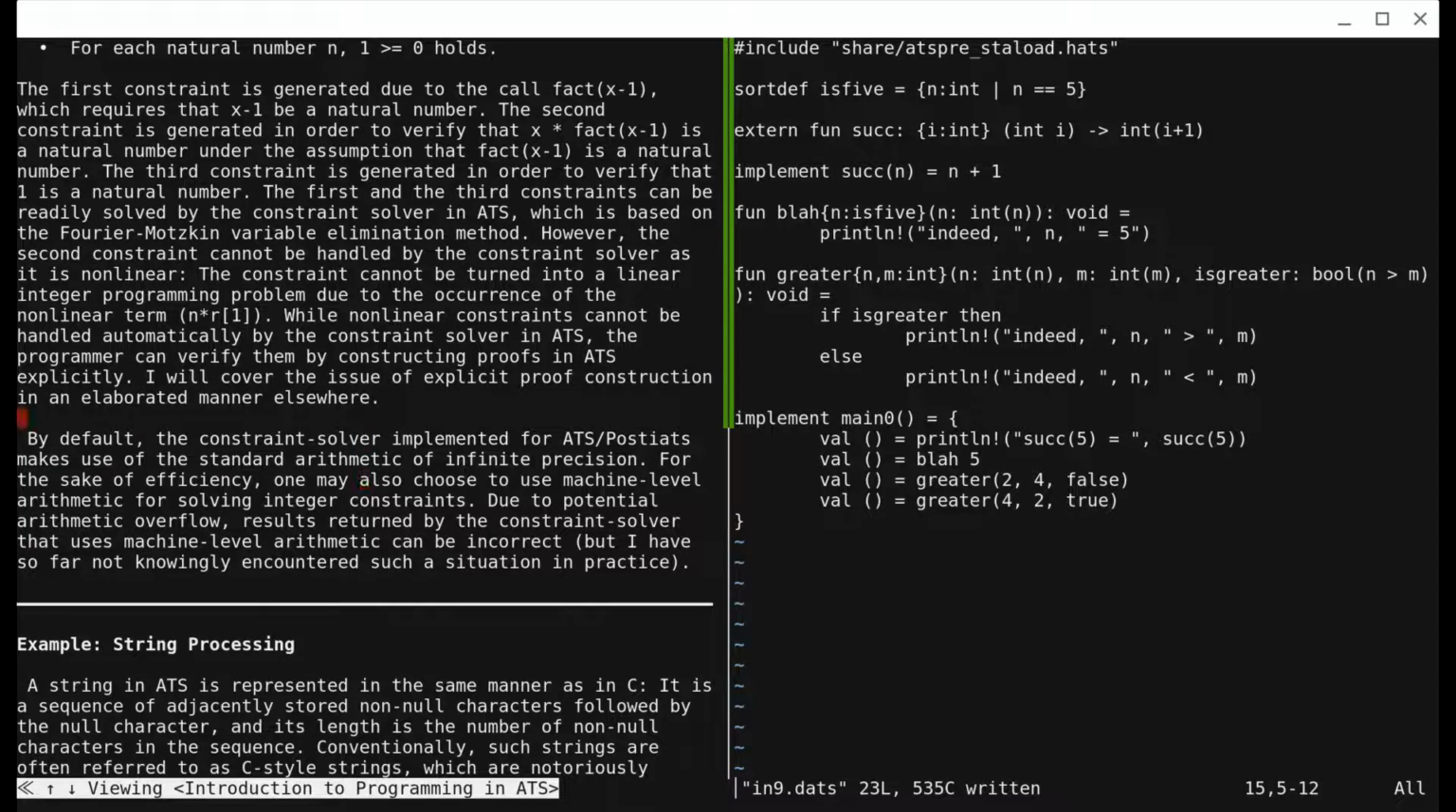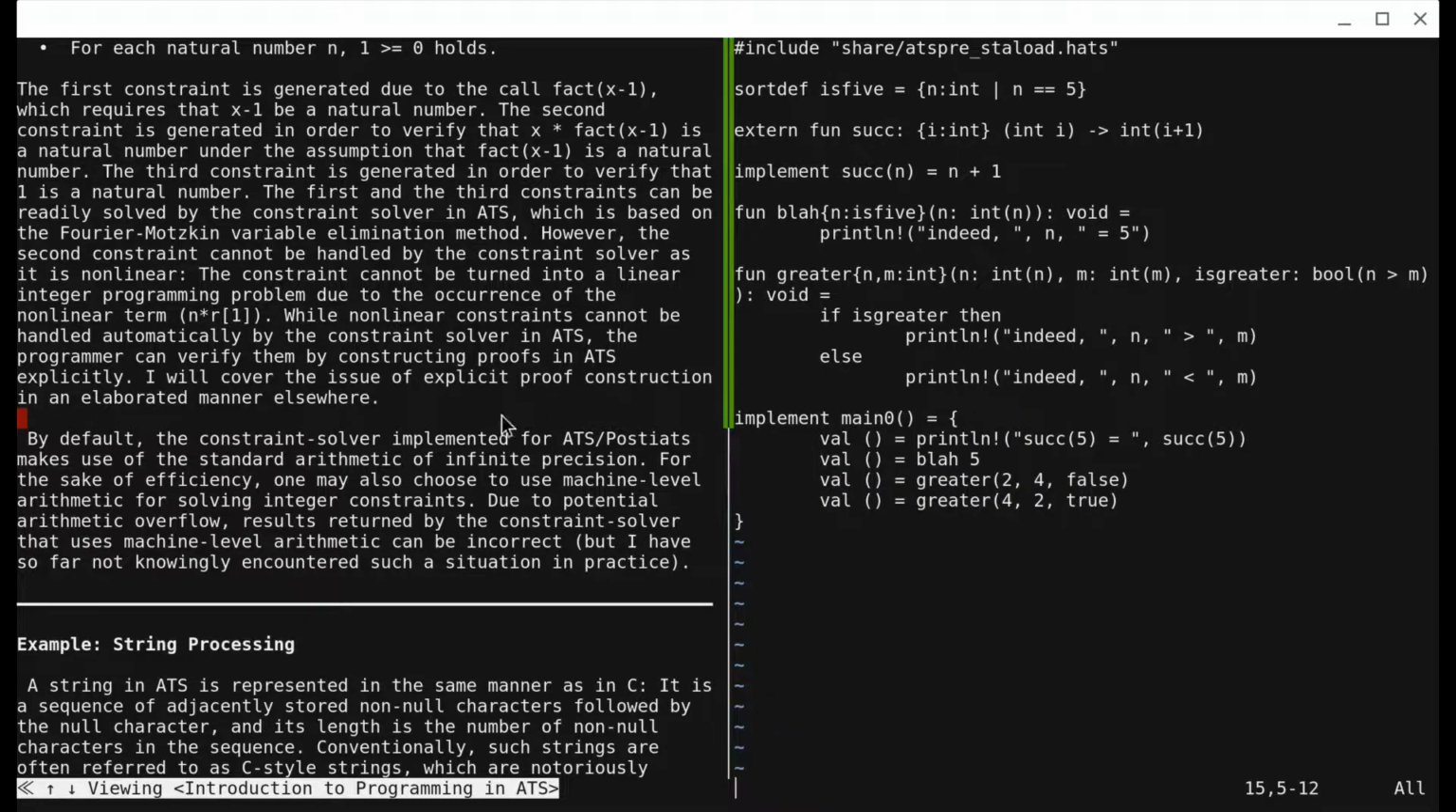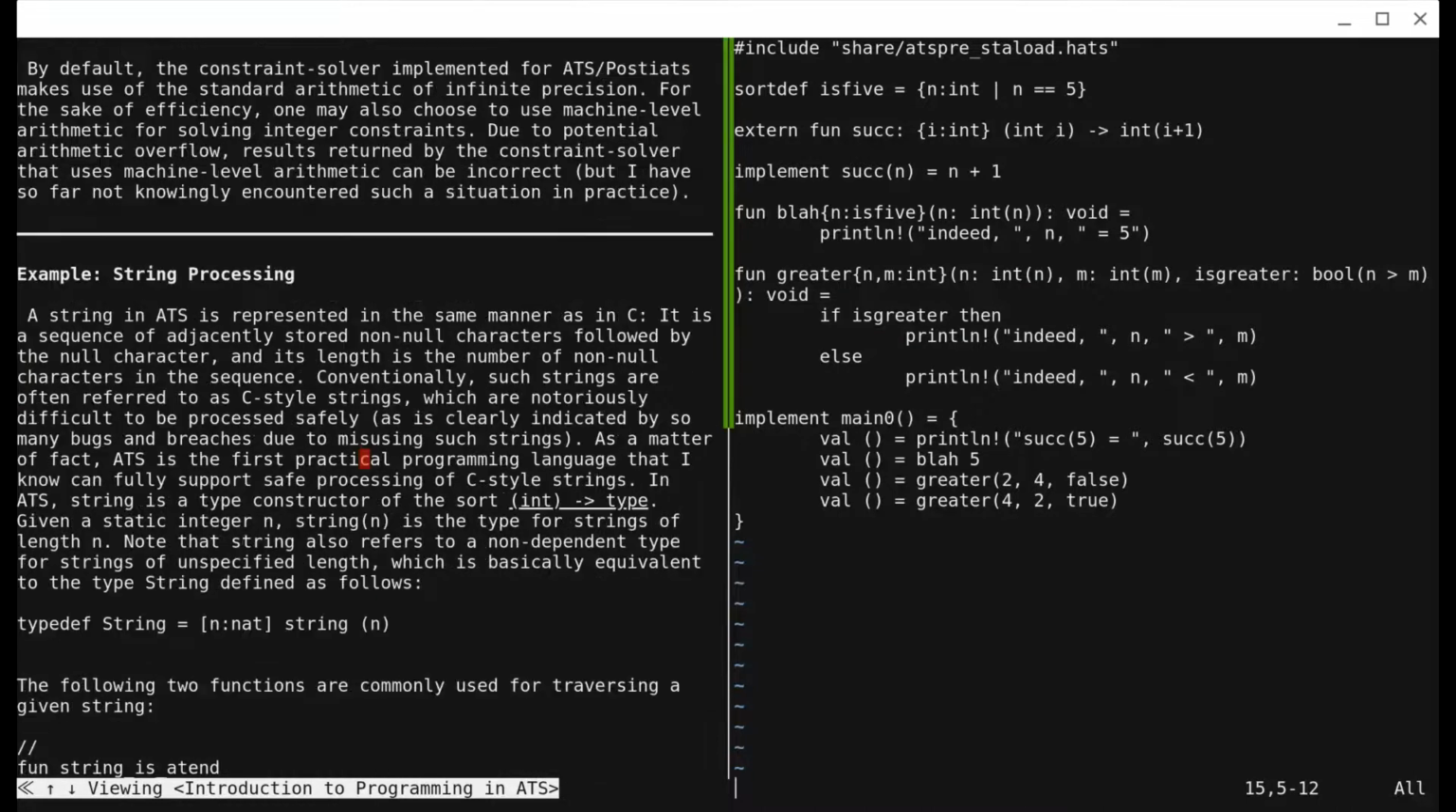All right, by default, the constraint solver implemented for ATS2 makes use of the standard arithmetic of infinite precision. That's why when you look at all these errors, it says things like intf 4. For the sake of efficiency, one may choose to use machine-level arithmetic for solving integer constraints. If you do use that, you can get overflow, but it seems like you never really get overflow, so don't be too concerned about it. But yeah, by default, ATS doesn't have overflow because it uses GMP for integers in the constraint solver. If you want to be more efficient, you could use machine integers.